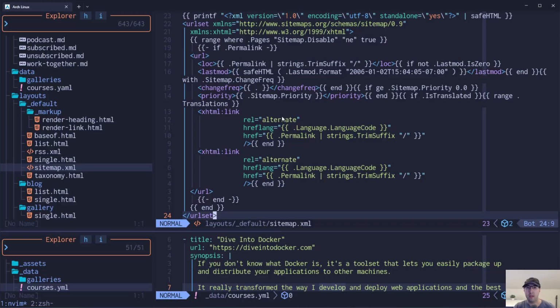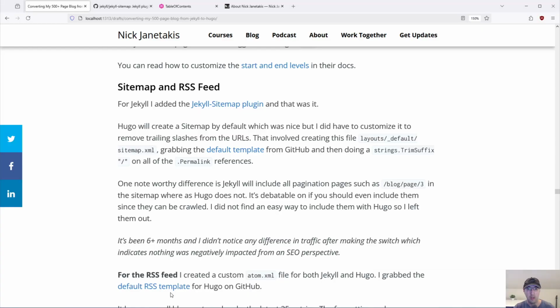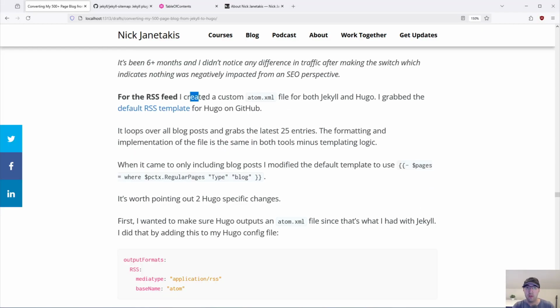And again, Hugo has a built-in sitemap we could have just used, but we wanted to override it to do these things. That was it basically. So next up we have the RSS feed. I created a custom atom.xml file for both Jekyll and Hugo. Basically, if you went to nickjanetakis.com/atom.xml, that would be a valid URL, which will return the RSS feed here.